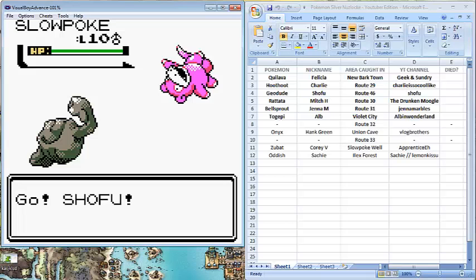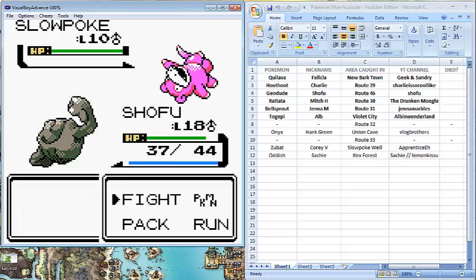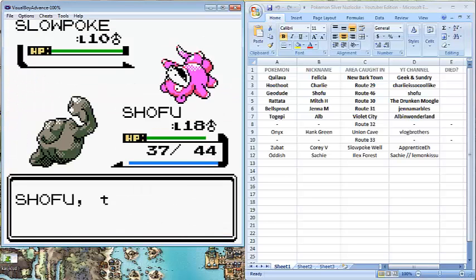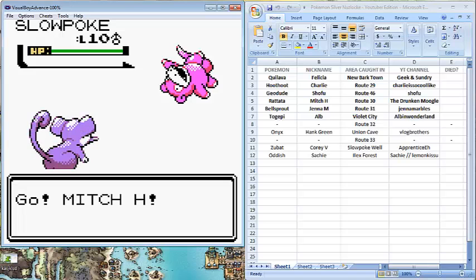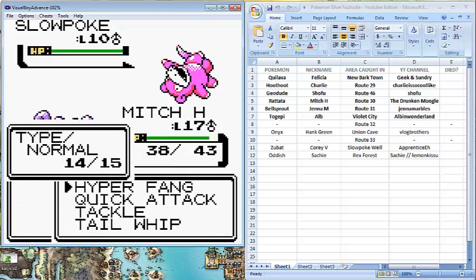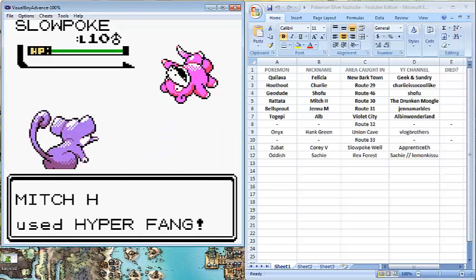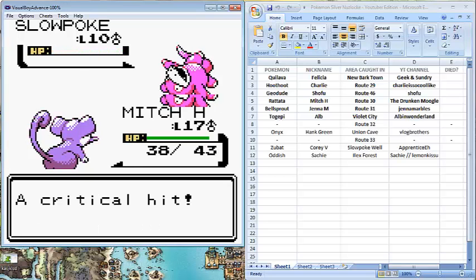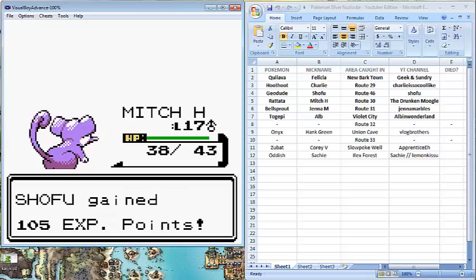Slowpoke. Let's switch out. Let's go to Mitch. Mitch should be okay. I was thinking of switching to Jenna, but if Slowpoke has any psychic attacks right now, like Confusion, I don't know if it has it. I don't think it does, but Confusion is super effective against poison types, and Jenna is half poison type, so it would be a bad idea. Anyway, there you go. Oh yeah! Look at us.